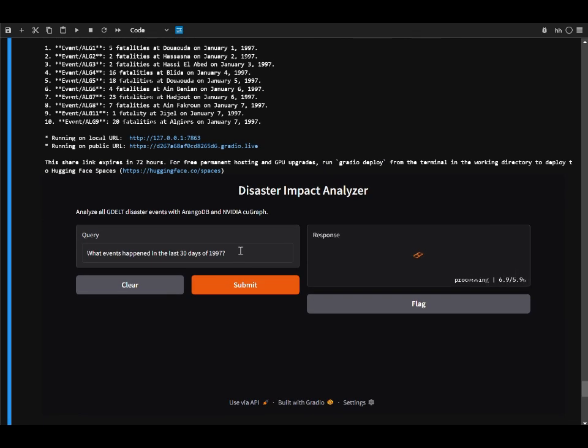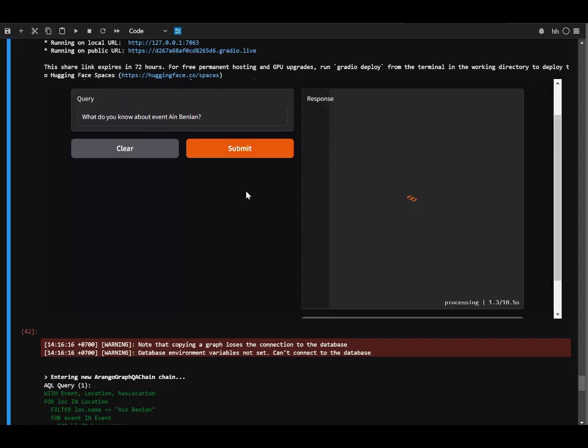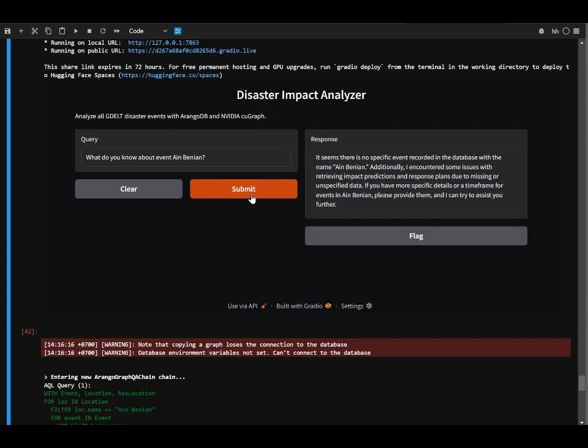Plan response. For how to respond to violence in Dawa, it finds related events and computes a shortest path in the graph. Recent events. Summarizes recent incidents, like last 30 days of 1997, with a historical twist. The agent picks the right tool based on intent, blending graph queries and analytics seamlessly.